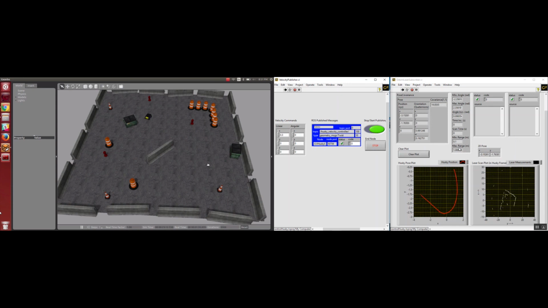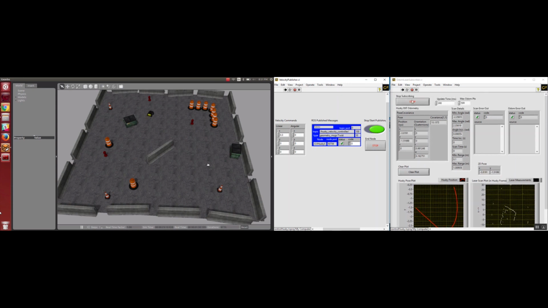And that's pretty much it. So remember, I want to hit the stop button to make sure it closes the node, so when we rerun it, it reinitializes properly. I'm going to stop this as well. And that's pretty much the end of it.